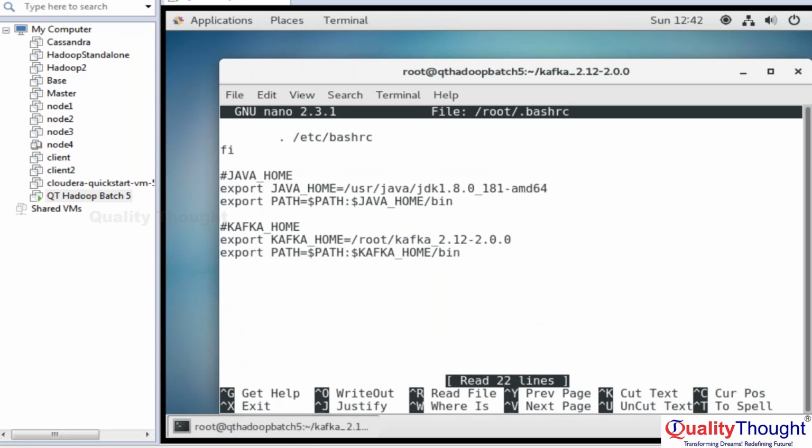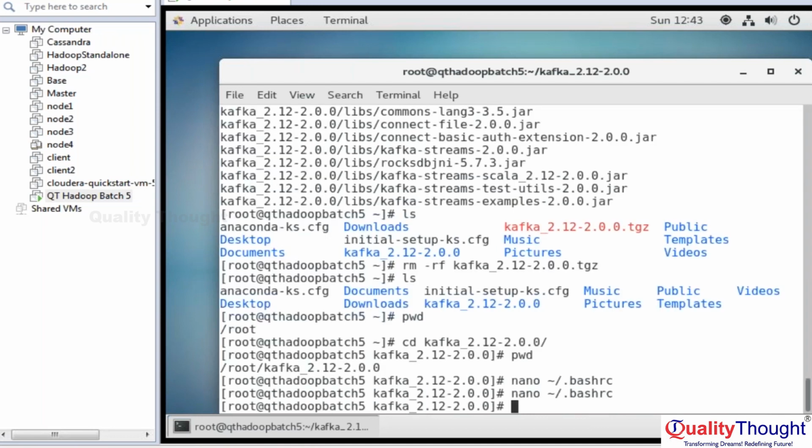This symbol is the control symbol. Control X to exit. To save, we use Y. These are nano prompt commands. Control X, Y. If there is any change, it will ask yes or no. Then restart this bashrc file: source ~/.bashrc.